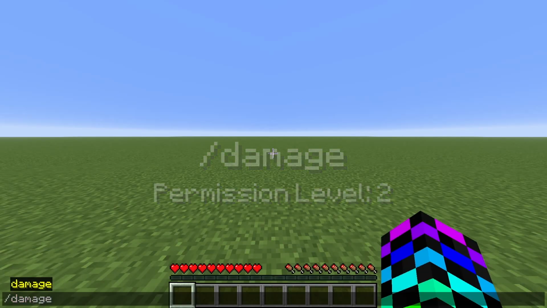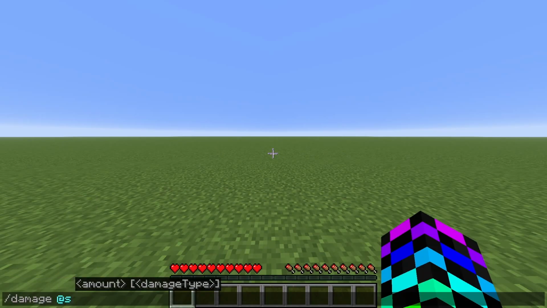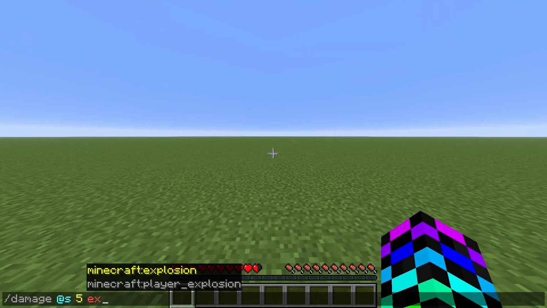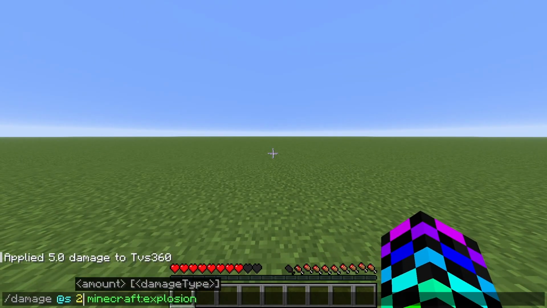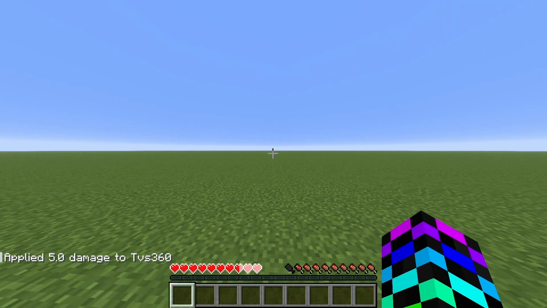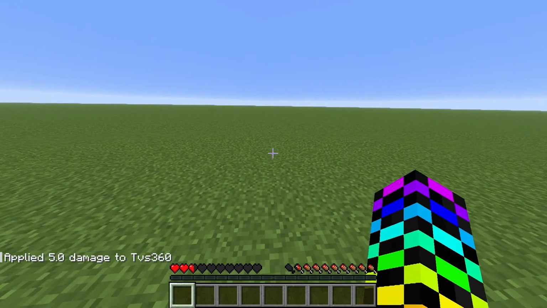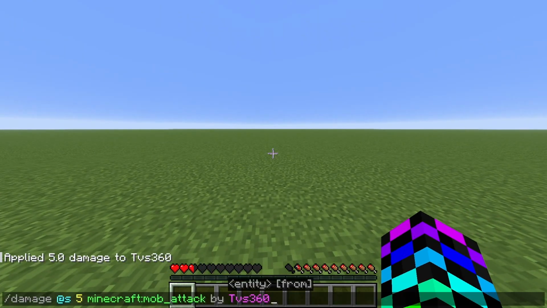/damage damages entities. It takes a target selector followed by the amount of damage to do in half hearts. If you want, you can add a damage type to get a specific death message. You can also specify either a location or an entity for the damage to have come from. If you choose for the damage to have been by an entity, you can also pick which entity the damage came from.